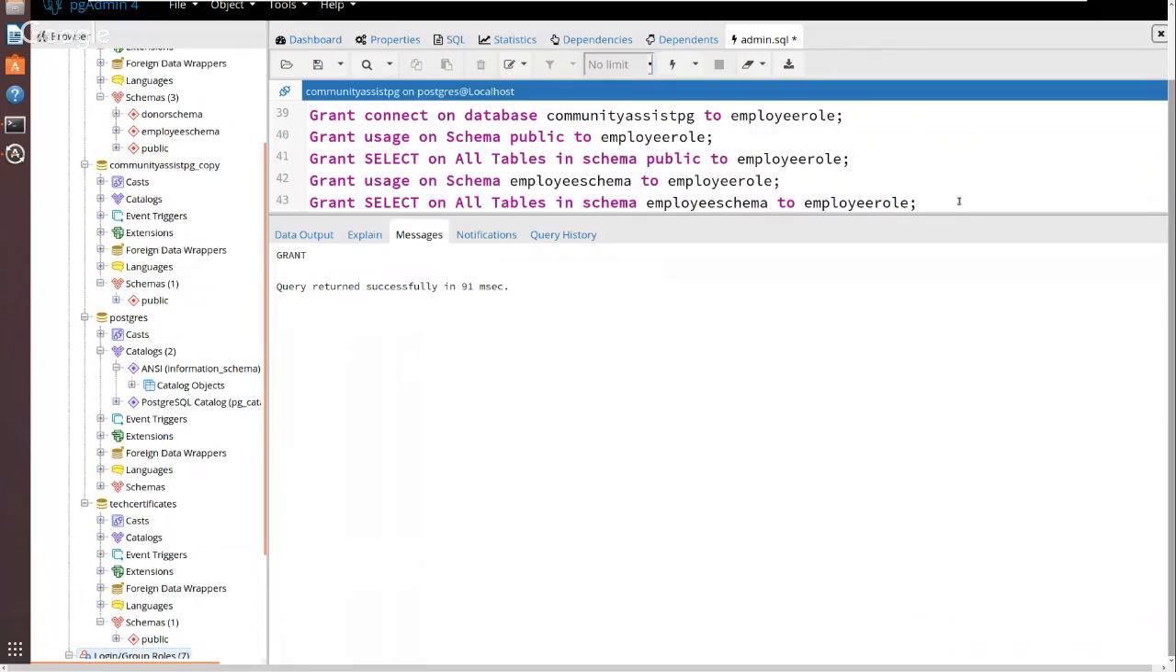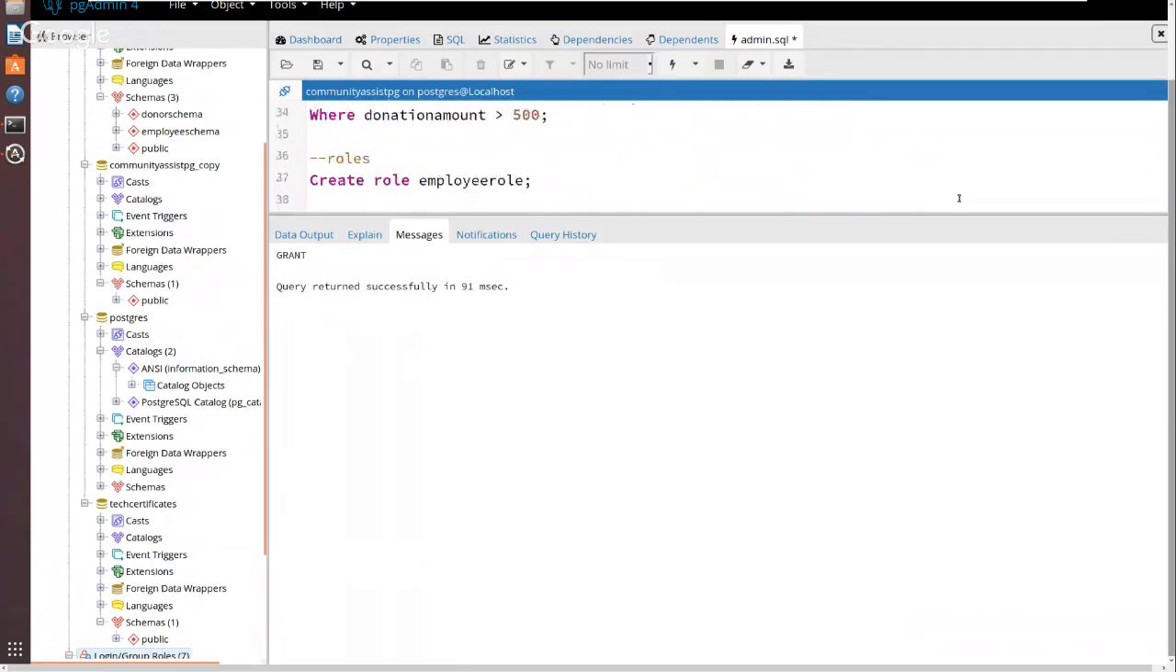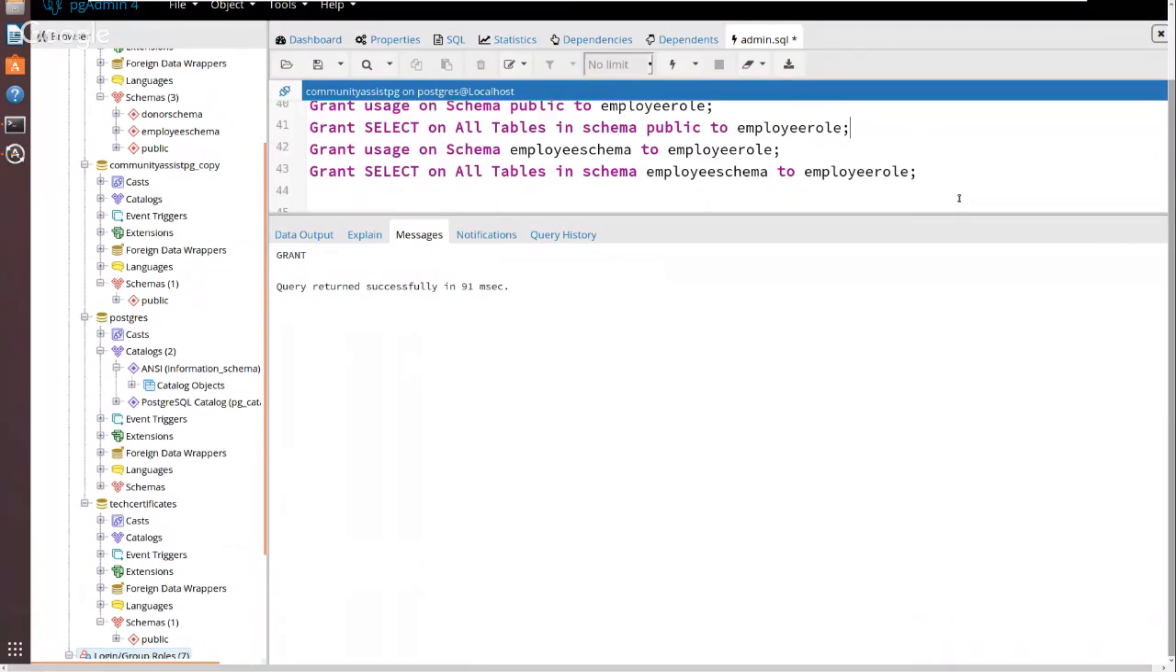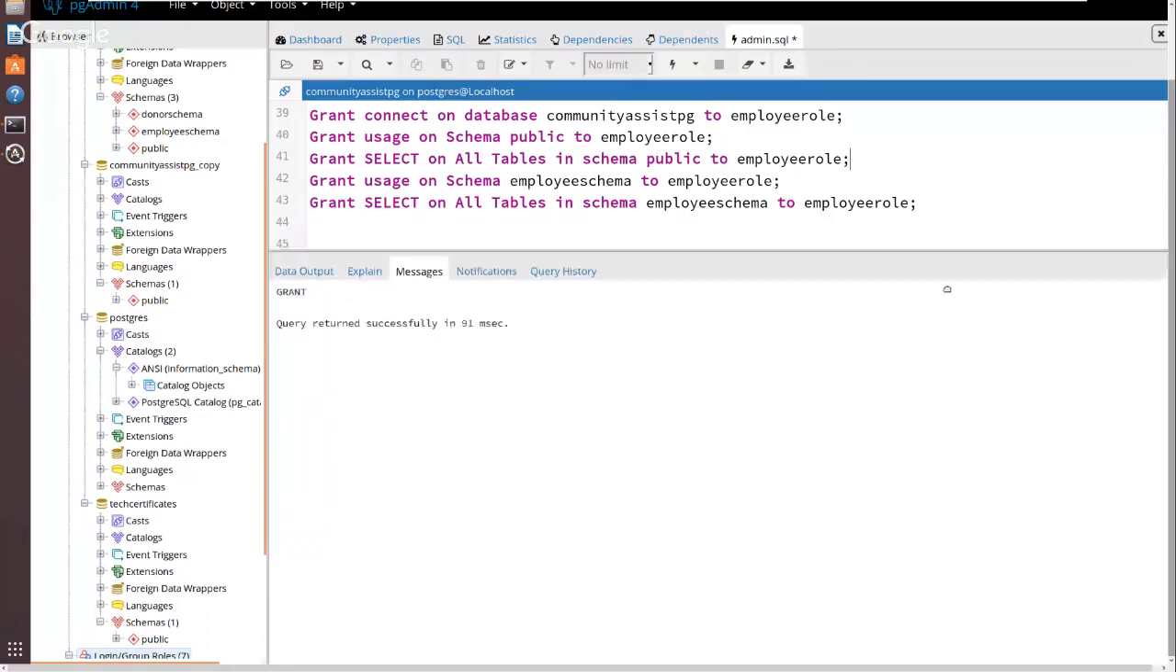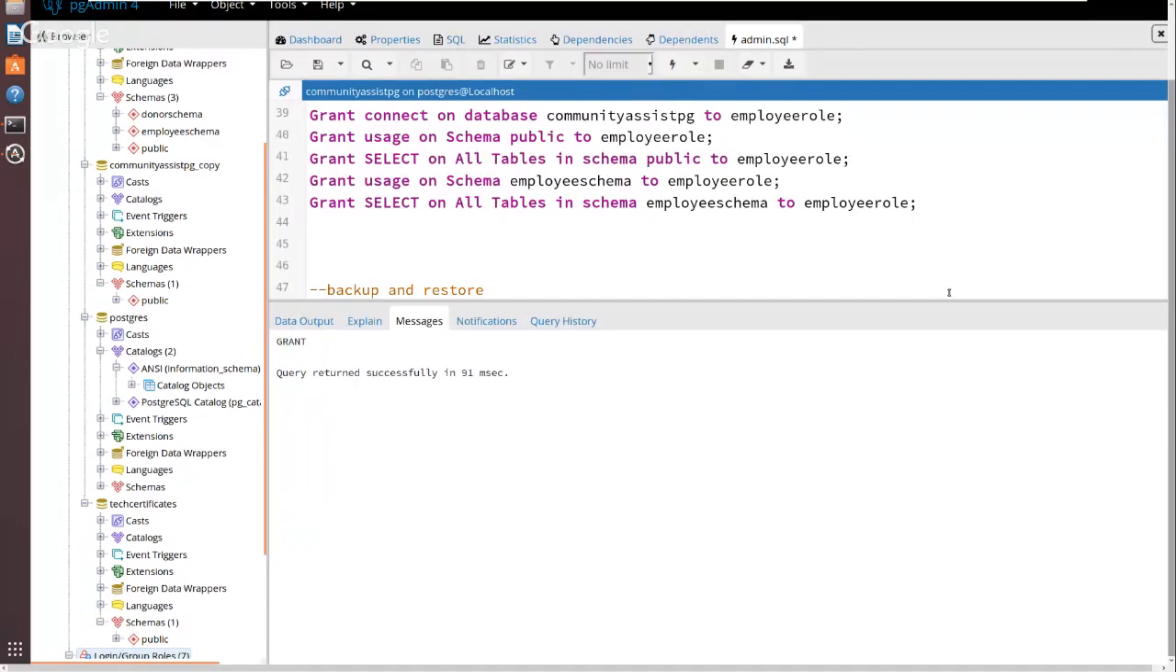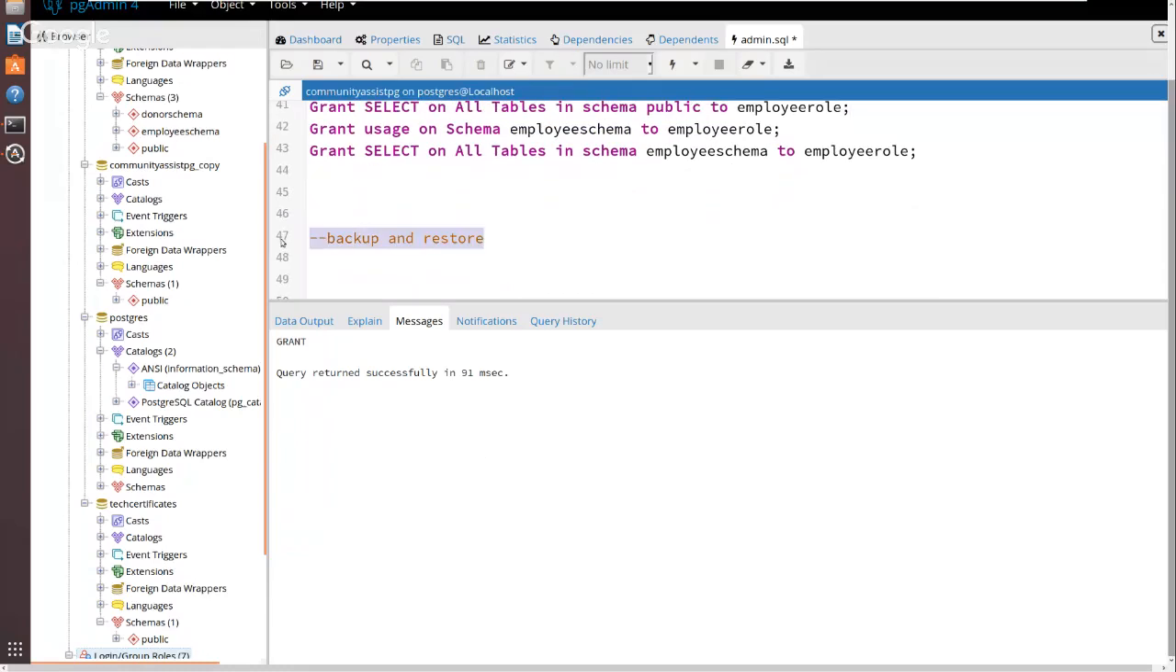All right, so we've created all of those. We've created an employee role. It has connect to the database. It has selects on schema public and schema employee. Again, that's not enough to do a job, but I think it's enough for our demo.